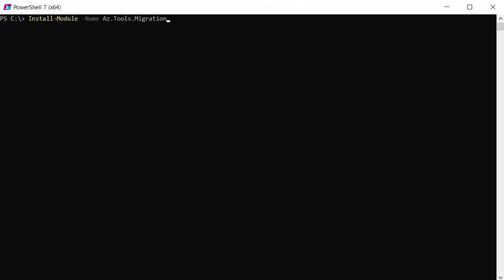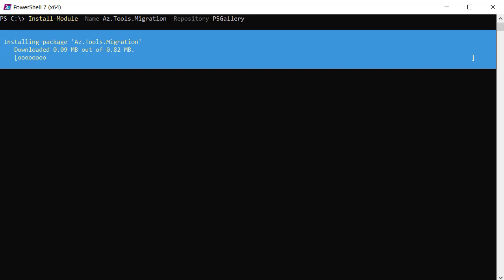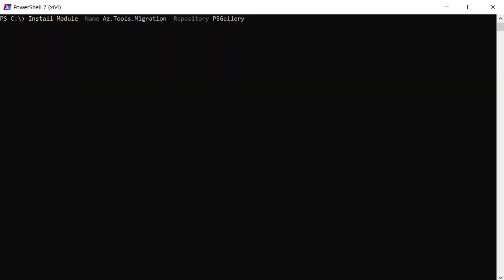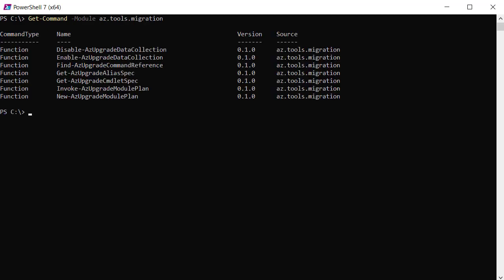You need to install the Az.Tools.Migration module. I have that module in numerous repositories that are registered on my machine, which is why I've specified the repository of PSGallery. Most people will only have that one as their default, so they won't need to specify that. You can run Get-Command, specify the module and the name of the module, and that'll give you a list of the commands. If you're not familiar with how to get help in PowerShell, you can say help and then the name of the command. I'm sure that most of you are familiar because of the nature of this tool.